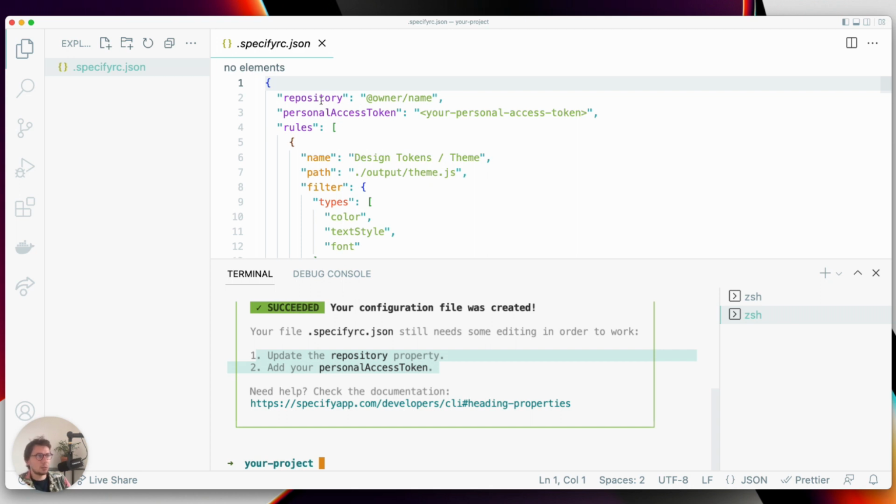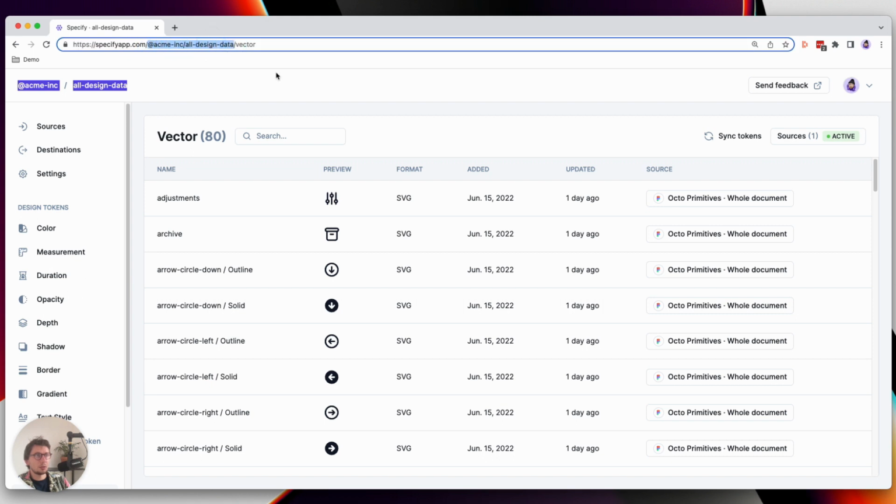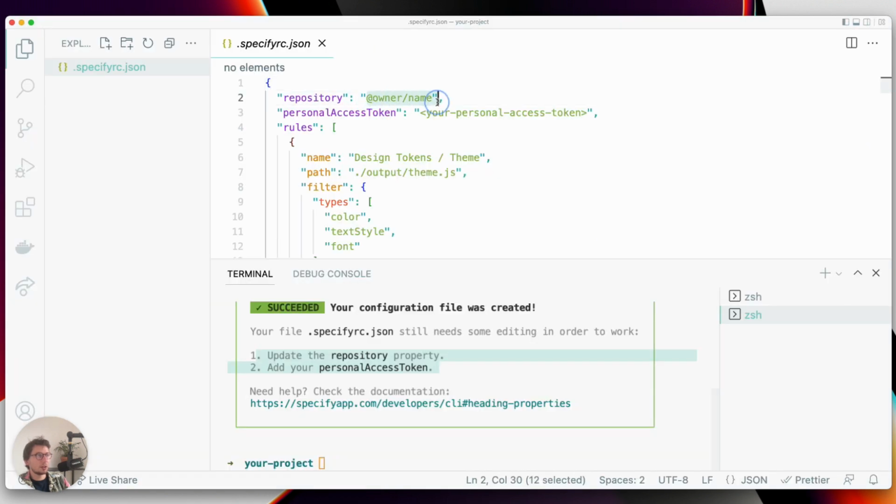The first thing is we have to tell Specify from which Specify repository we want to pull our design data. So here in Specify, I can see that the repository I want to pull my design data from is called all design data and it's in the Acme Inc. organization. So let's copy this. And by the way, it's also in the URL, so you can directly copy from here.